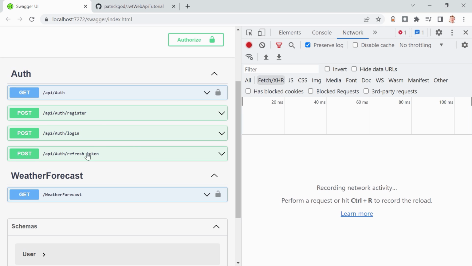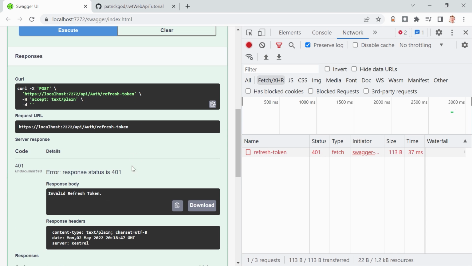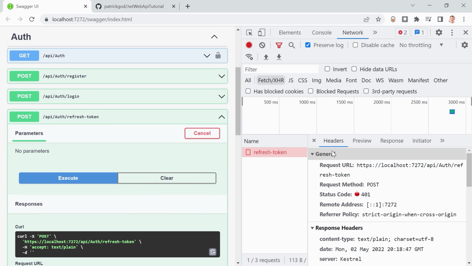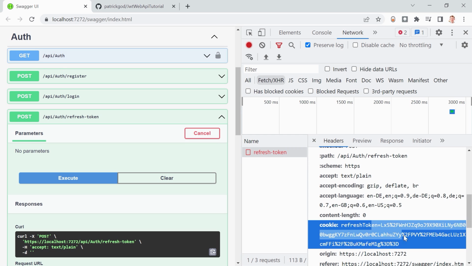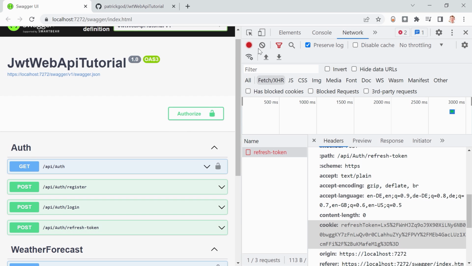So we've got our new endpoint here, refresh token, right? What happens if you do this here? Try this out, it executes. Well, invalid refresh token. Okay, this is great. This is absolutely correct because we have a wrong refresh token here because we restarted the complete application. So let's try that again.